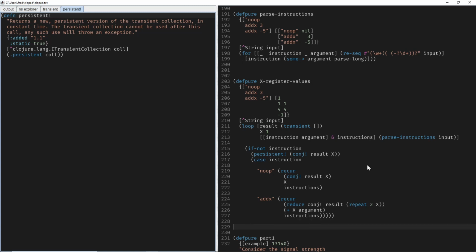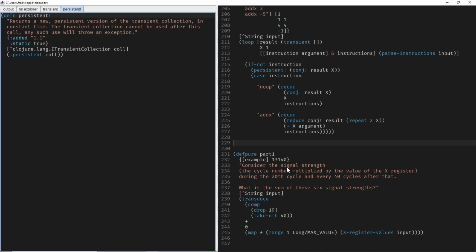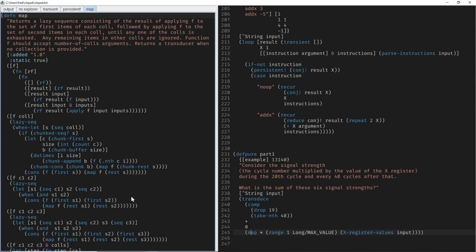Right, then we have our X register values, and then for part 1, we must compute the signal strength. That's just a multiplication of 2 numbers, the cycle number and the value of the X register. So here we have all the values of our X register, and here the range from 1 to long max value, which is a very long range. And then we simply map the multiplication over that, right? We already learned that we can pass 2 collections to the map function.